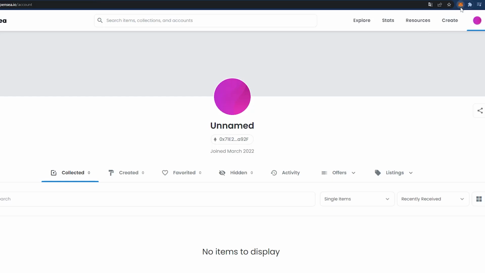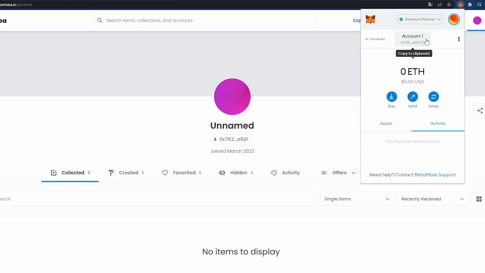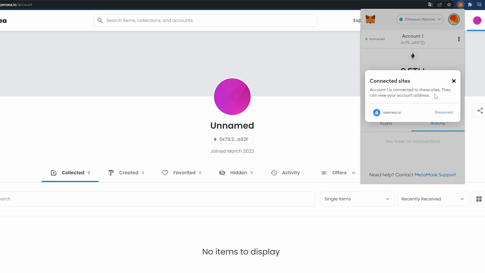And the last thing I will teach you before involving money is how to disconnect your wallet. So you just have to click here on these three dots, connected sites, and you click here on disconnect on the site you want to disconnect from your wallet. With this, you're ready to start playing with NFTs without involving money.